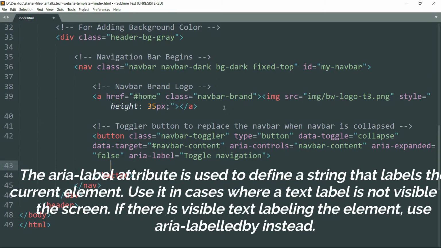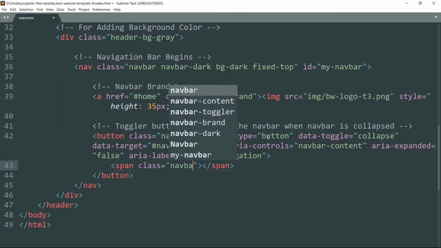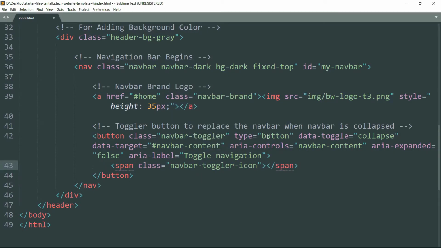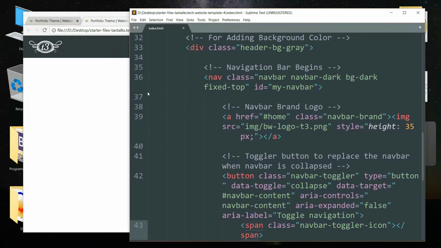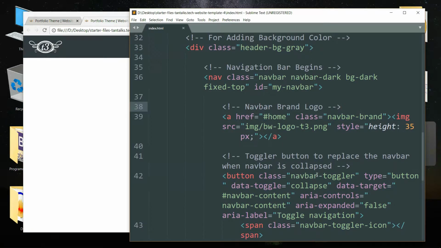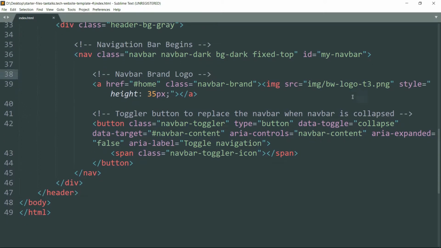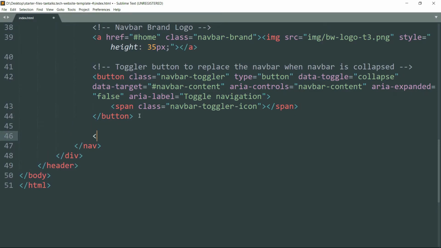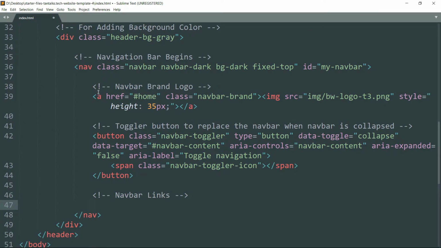Then drop down and create a span tag and write class attribute as navbar-toggler-icon. This is the default class for that toggler icon in Bootstrap. Refresh in the browser and you can see this toggler button. Now let's define the links or the navbar content for this button. Write a comment navbar links. We defined the navbar brand logo. Then we defined the toggler button, and now we are going to define the navbar links.